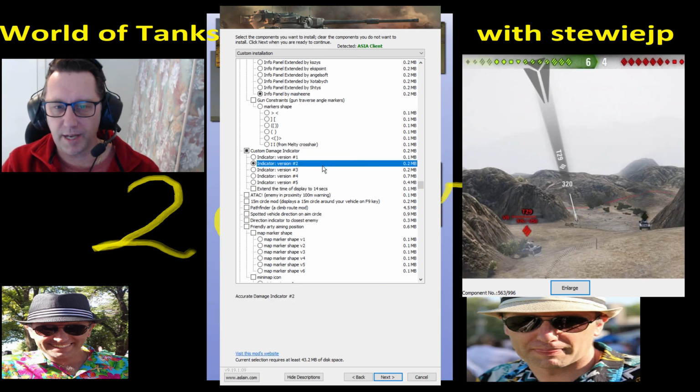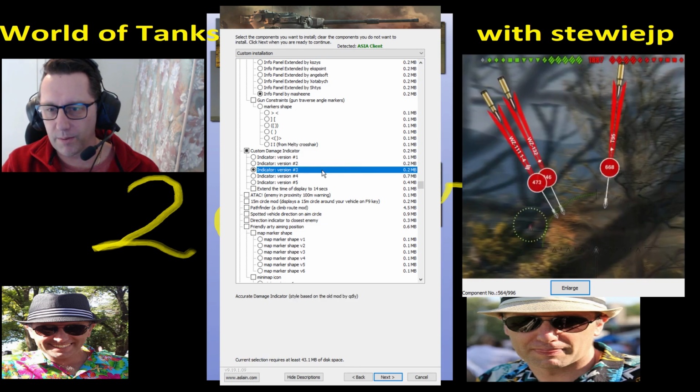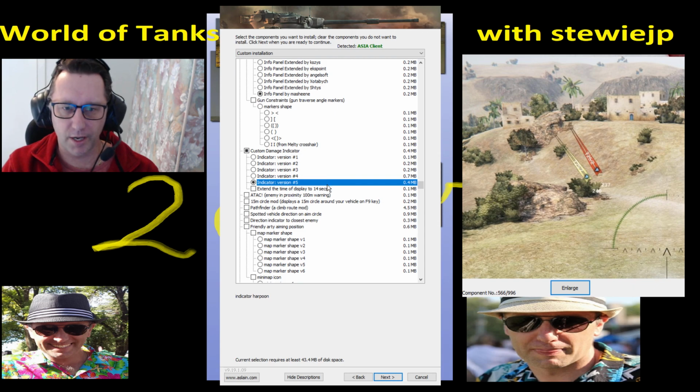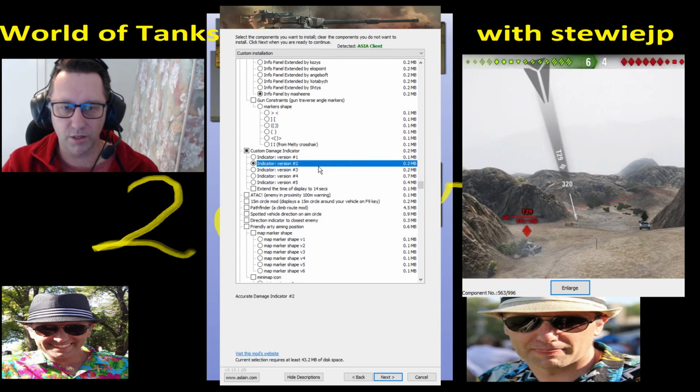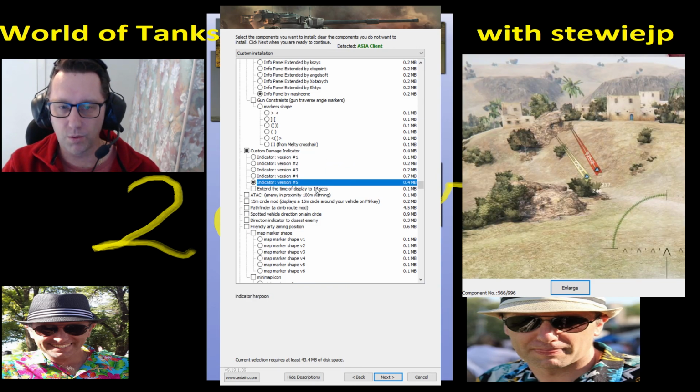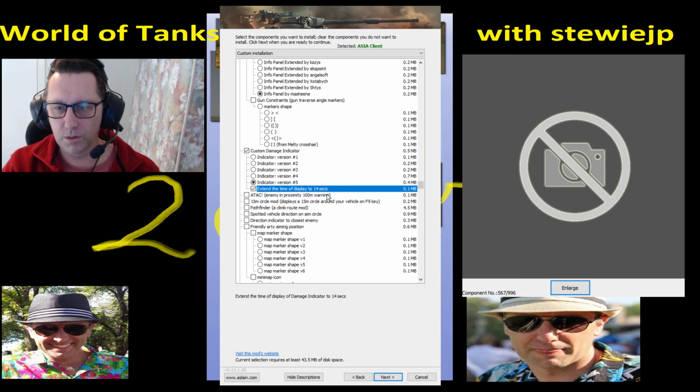Custom damage indicators. These are all part of the game now. These look very similar to the ones in game, and I personally think the ones in the vanilla client look a little bit better. But if you don't think so, you can put these on if you like. It tells you who's shooting you and how much damage you've either blocked or taken.